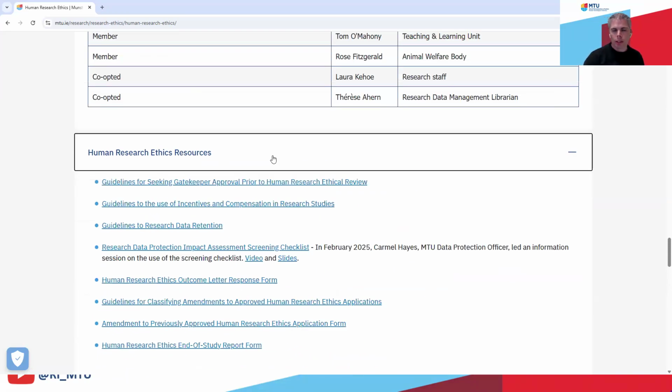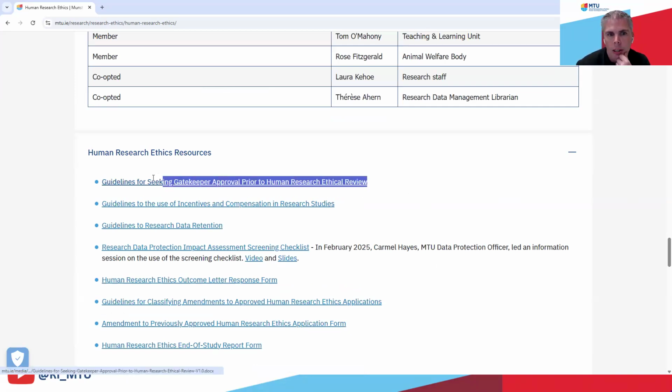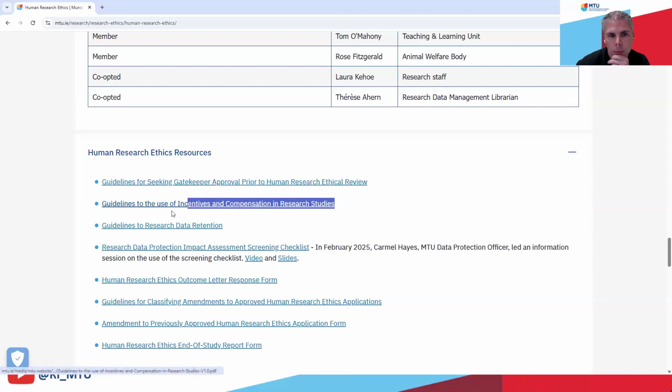Finally, then, the resources that we have here in the university, I suppose, to support applicants and, to be honest, to support the reviewers, to support the committee as well. So we've guidelines around the gatekeeper approval. That's a new document. I'll share my screen. I am sharing my screen, but I'll give a quick look at that because that's a new document I want to talk about. The same one here with this compensation guidance document, and I'll circle back to that and give a rationale for why we're doing this.